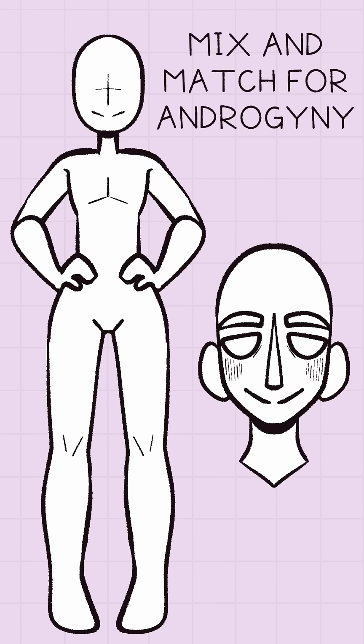Of course, having these kinds of ideas in your back pocket can also be helpful if you want to create a character that appears more androgynous. Simply mix and match these stereotypical traits until your character is ready to make people question some things.